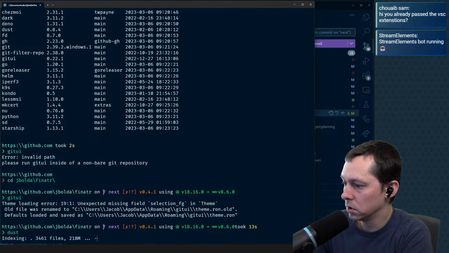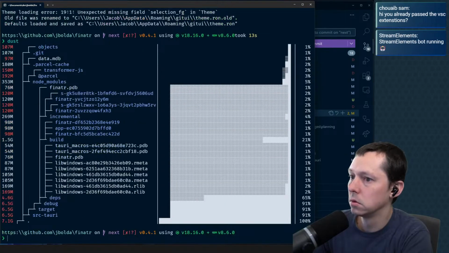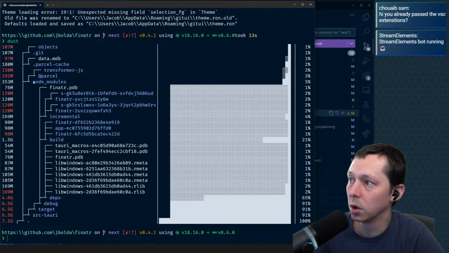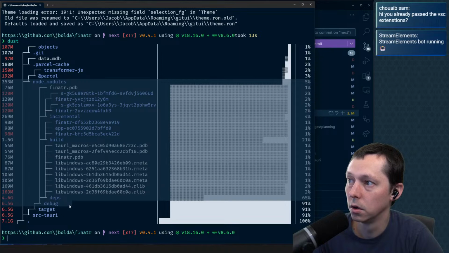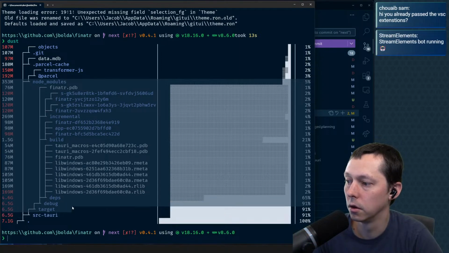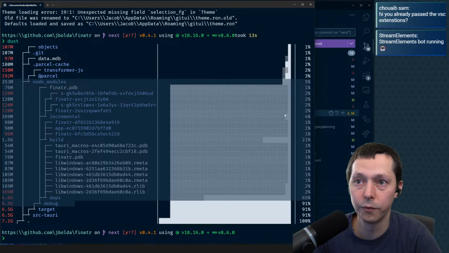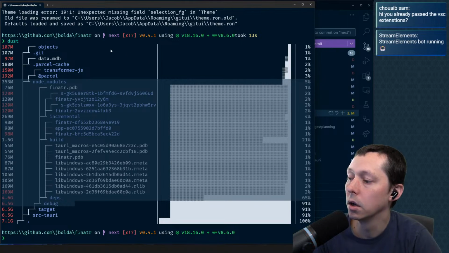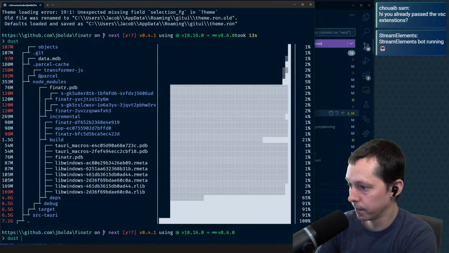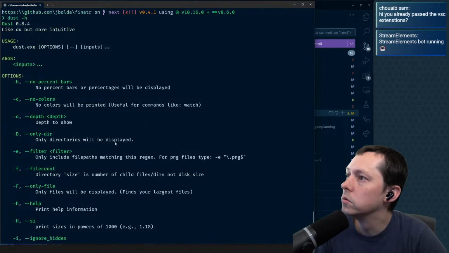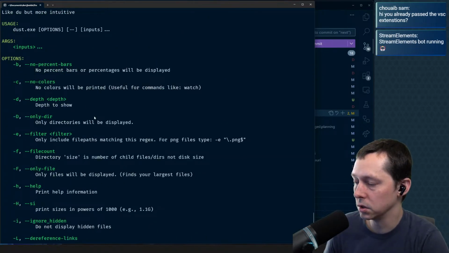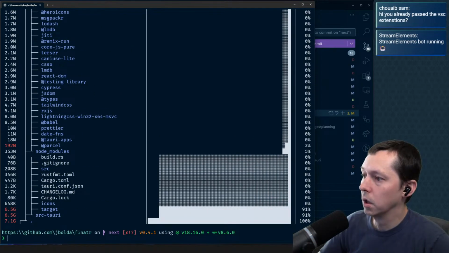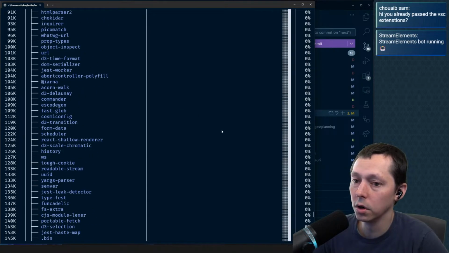Let's see, dust. What is dust again? File tree. This is helpful for seeing where all my file size storage is going, basically. And Dust has, you can do like depth. So I can say dust -d 2 maybe. And that's actually going down 2 levels.